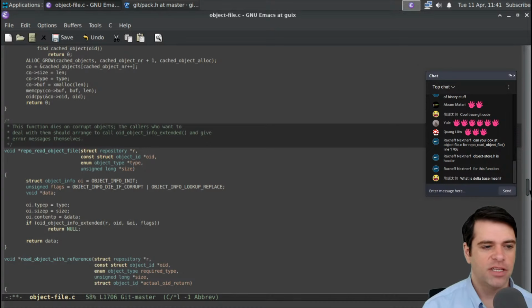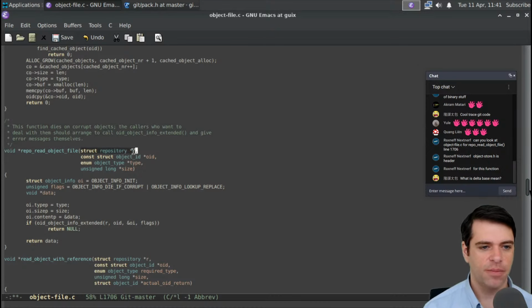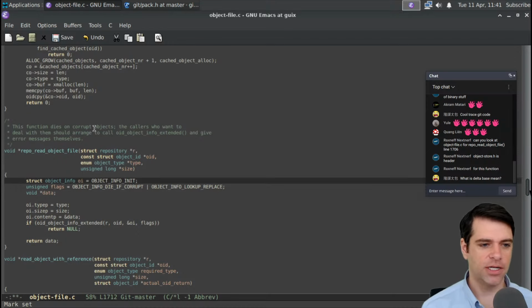All right, so here's the function that RackSnap asked me to look at. So this function dies on corrupt objects. The callers who want to deal with them should arrange to call OID object info extended and give error messages themselves. So this is read object file. We're going to give it a repository, an OID, which is essentially a hash, the type of object, and a size. And we're going to, okay, object info init is based on capitalization. I'm going to guess it's just some sort of constant.